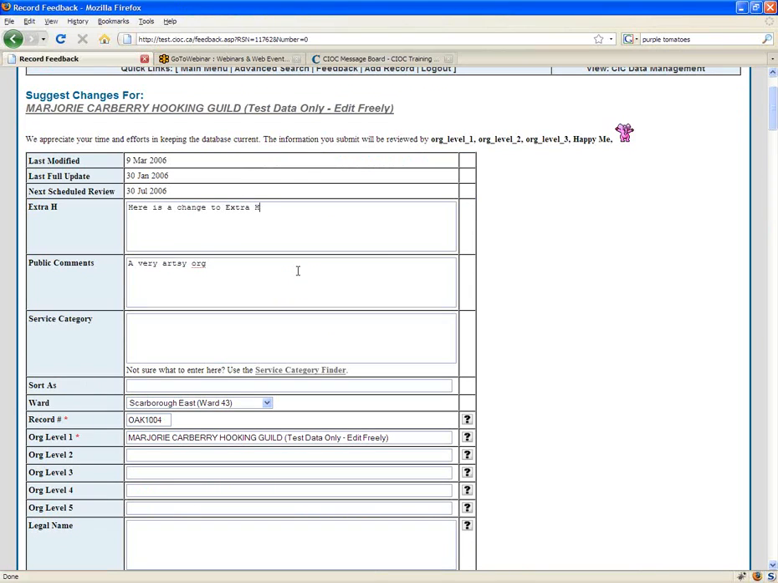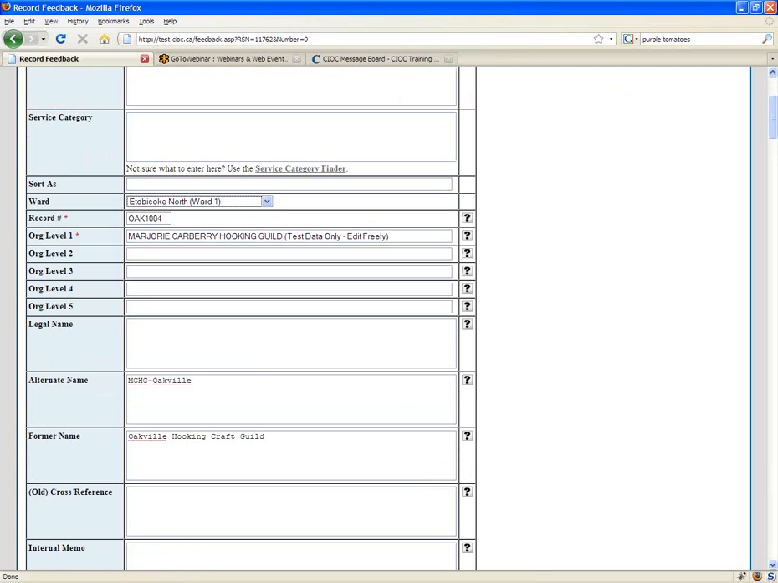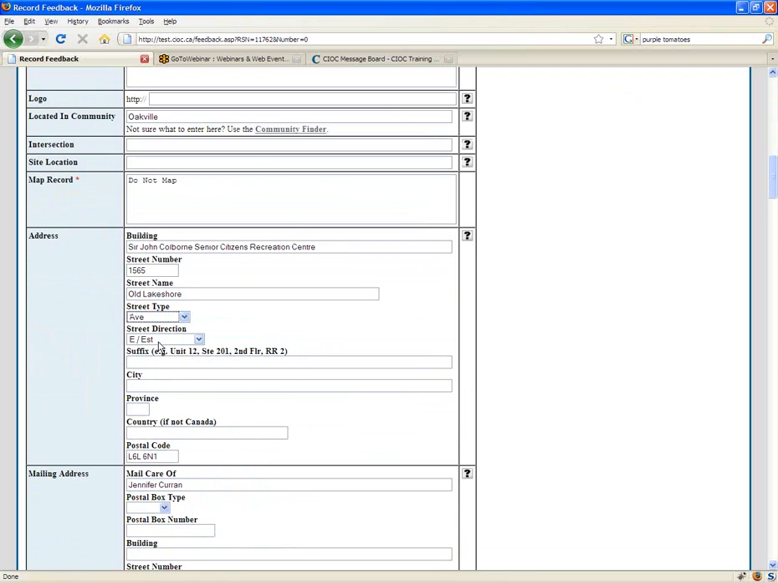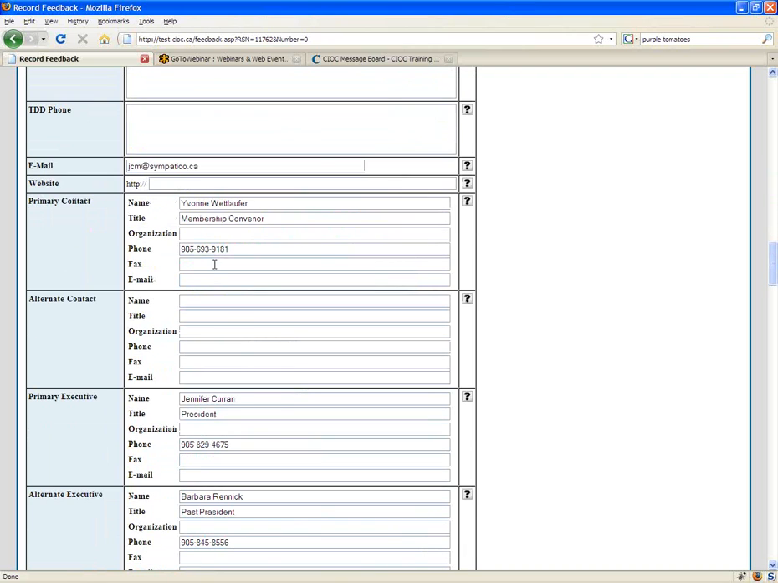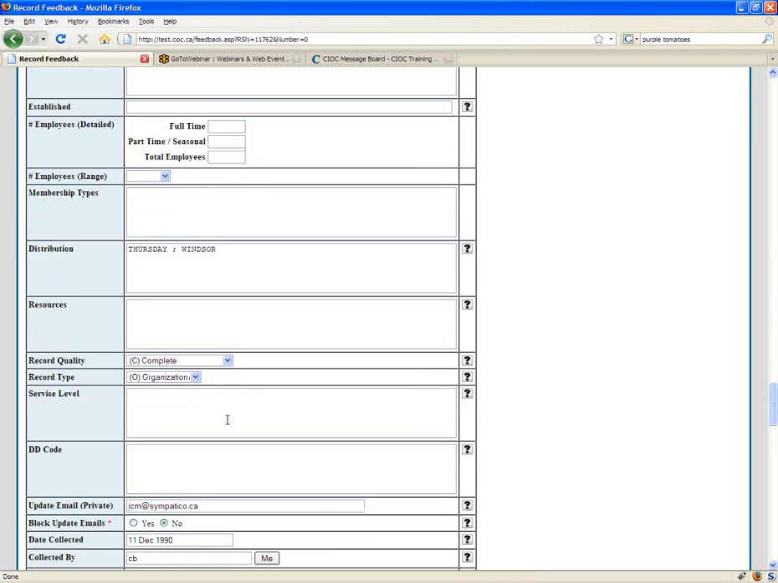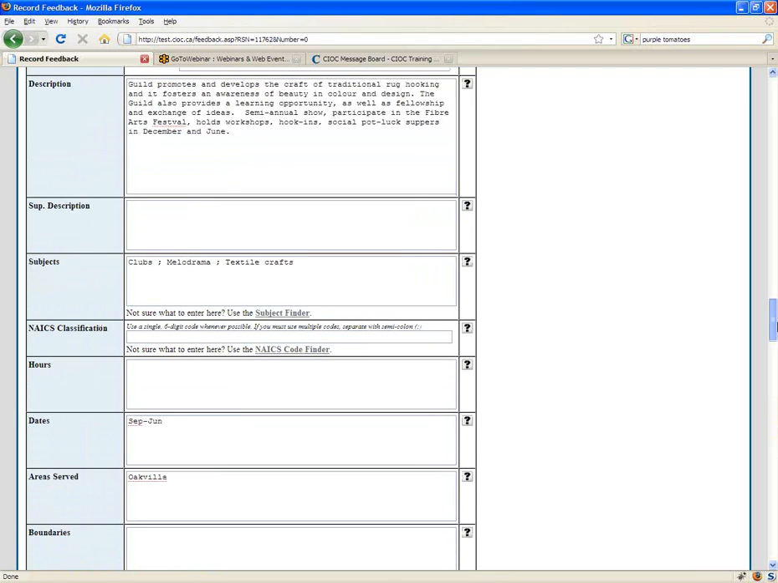When I submit feedback for a record, I'm going to make a change to a few different kinds of fields. In this case, a text field. I'm going to do one in a drop-down field. I'm going to do one in a multi-part field, in this case the address. I'm going to make a change in a checkbox field, which would be, let's do area served.